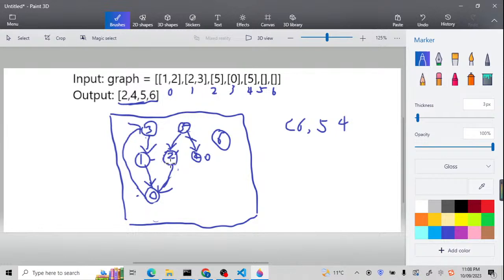But can we put 2 inside the queue? Yes, we can, because before, the integer for 2 is 1. Now, while this 5 traverses to 2, it is also decreased by 1 because this edge will be disconnected. It will be decreased by 1. If it is decreased by 1, the integer for this node 2 will also become 0. So 2 will also be put inside the result array.